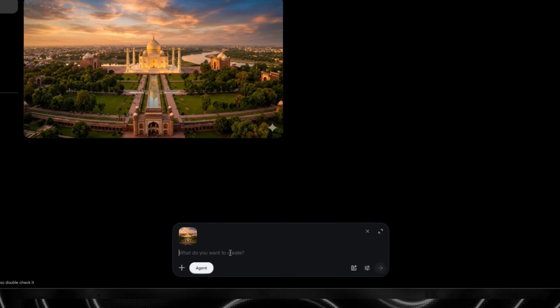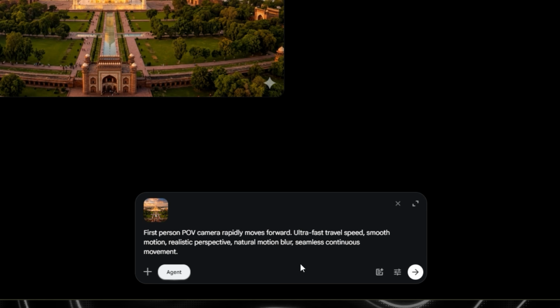Now write your video prompt. Here's the prompt I used. You can screenshot this or note it down. First person POV camera rapidly moves forward. Ultra fast travel speed, smooth motion, realistic perspective, natural motion blur, seamless continuous movement. Now just wait while it processes.